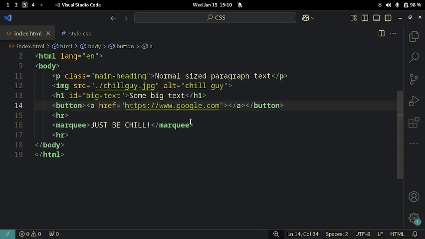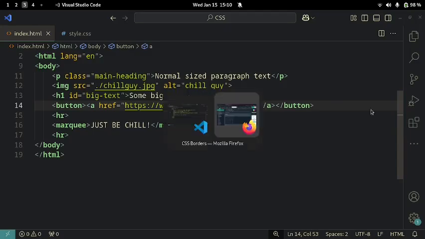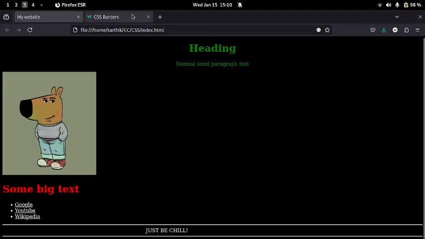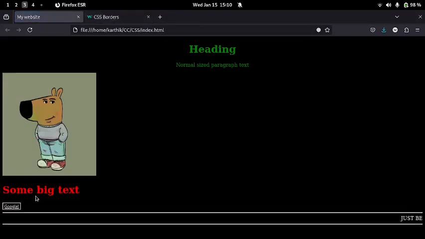Okay, so now we've added a button with an a tag, and if we click on it, it'll go to google.com. So let's just type some text for it, google.com, and then we'll refresh it. Okay, so we have a button here called Google, which takes us to google.com. Nice, it's nice and all, but it looks kind of weird.